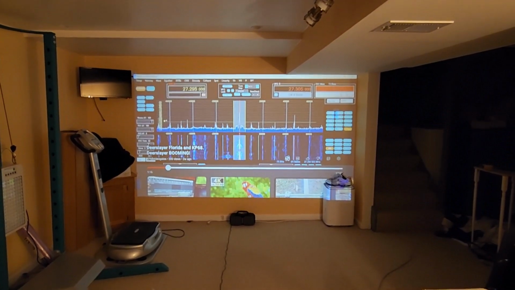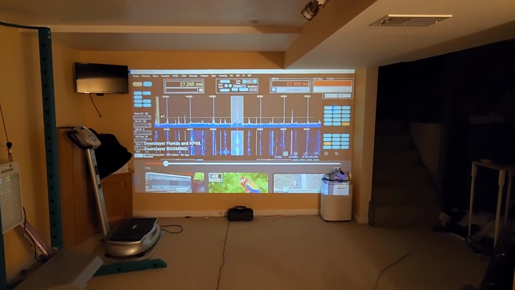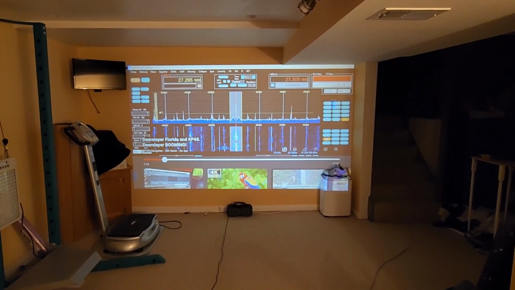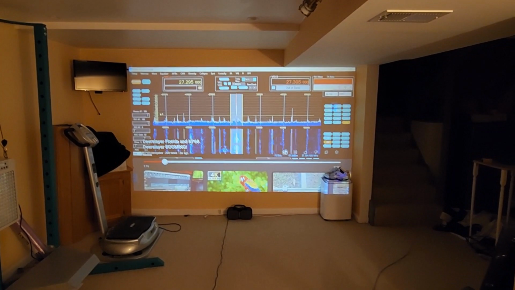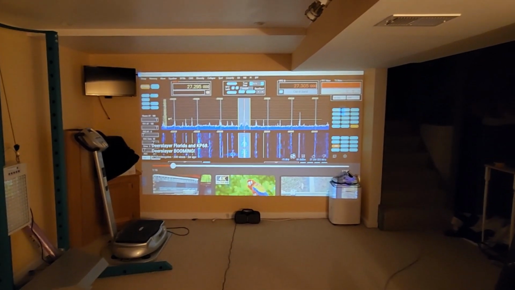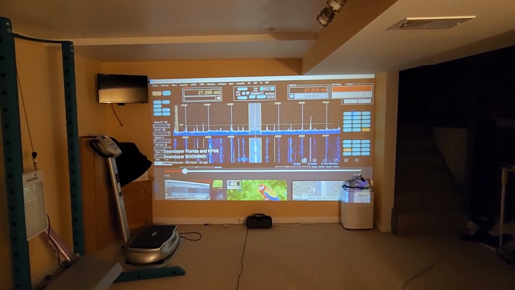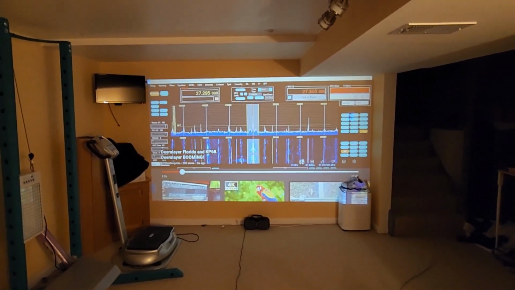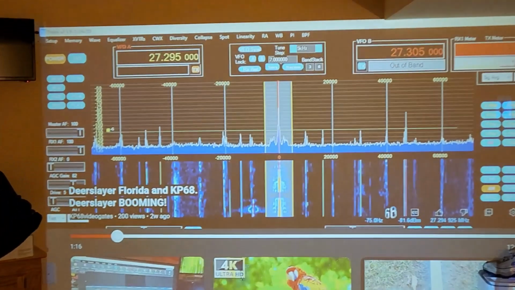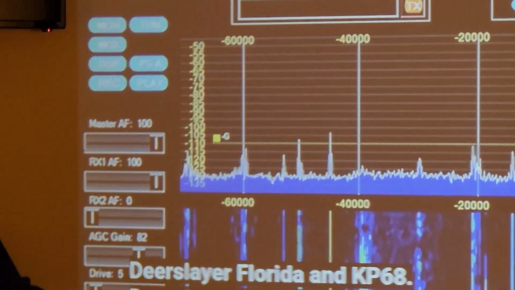I posted a few videos ago of Deerslayer down there in Florida and myself. I'm not going to play the whole thing. We're just going to examine how well this keeps up. You can go back to that video and watch the differences. But keep in mind, too, this is a yellow wall down here. So the colors look a little funky, that's why.